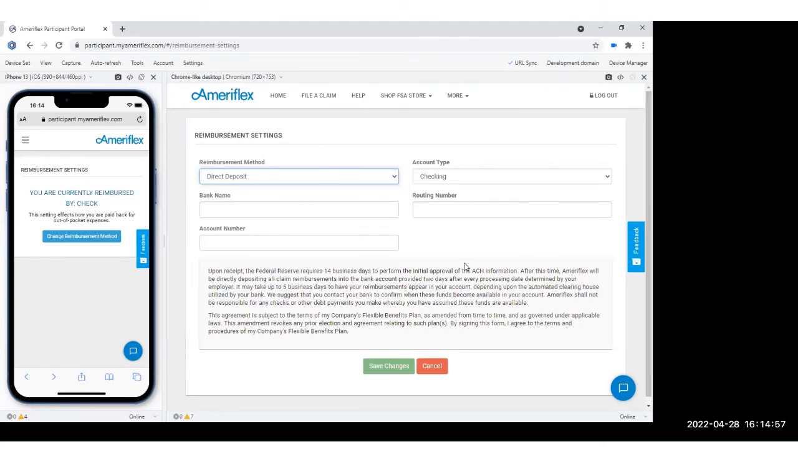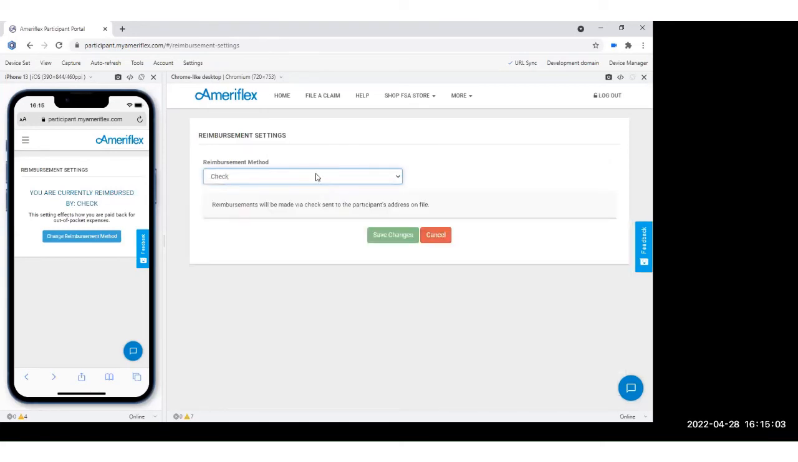So this is where you can update that information. And then you always have the ability to change it back to check if you wanted to or needed to remove your bank information for any reason.